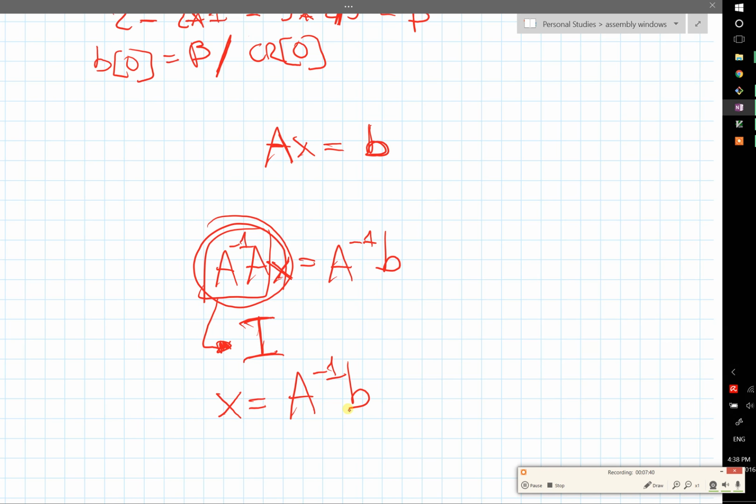The method I'm showing you works for any kind of matrix, and we'll see in the next video that it actually works for a 9x9 matrix, and it should work for a 100x100 matrix. It's just going to take longer to solve.